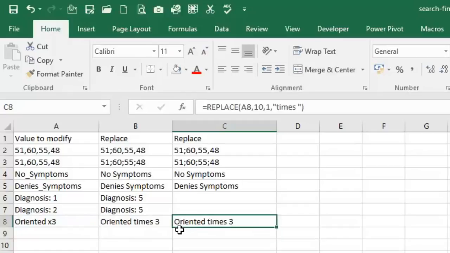And so that's how you use find and replace. In our next lesson, we're going to look at substitute.